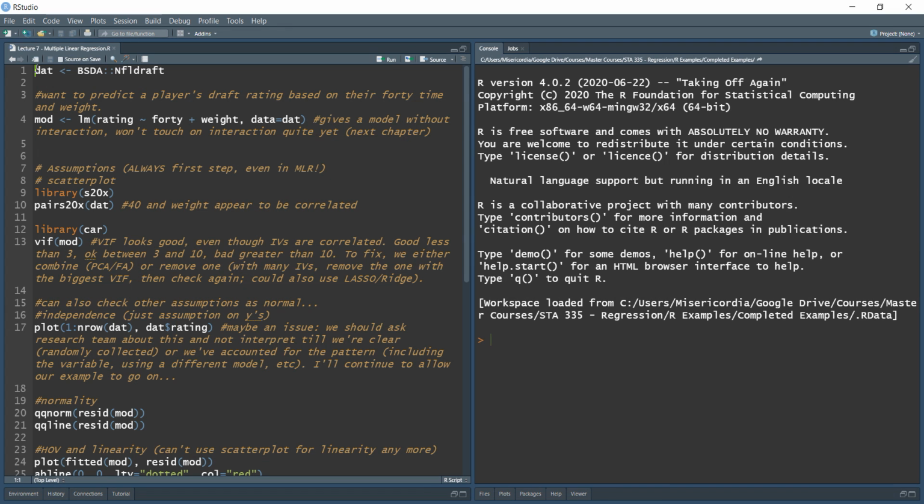In this video, we'll be demonstrating how to implement multiple linear regression in R. To do this, I'm going to use the NFL Draft dataset from the BSDA package. Now I'm going to predict a player's draft rating based on their 40 time and weight, and I'm going to use a multiple linear regression to do this at the same time.